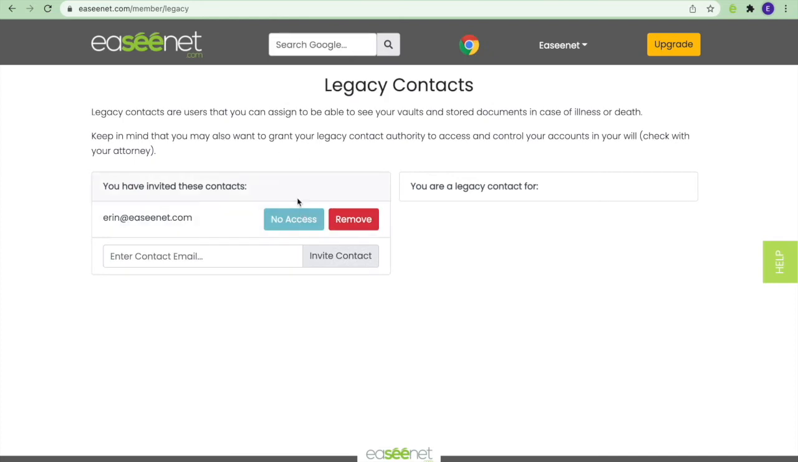Right now you can see there's no access, but from my Erin at Easeenet account, it'll show that I'm a legacy contact for easynettest@gmail.com, and there will be a request button. When I click that button, it'll send an email to this user saying, hey, Erin just requested access to your Easeenet account. Click here if you don't want her to have it. And you get to choose how long you have to reject their request.